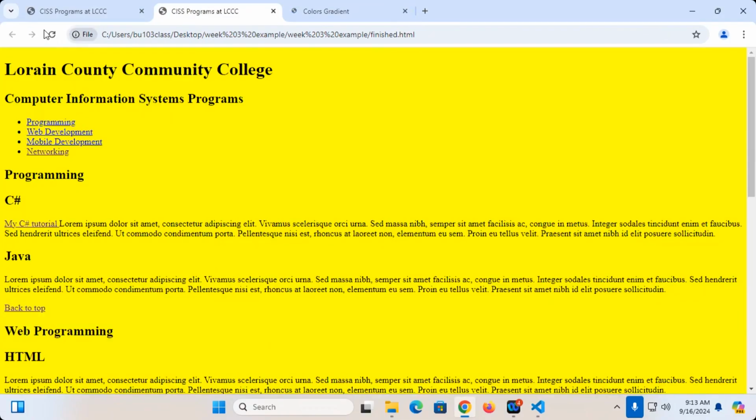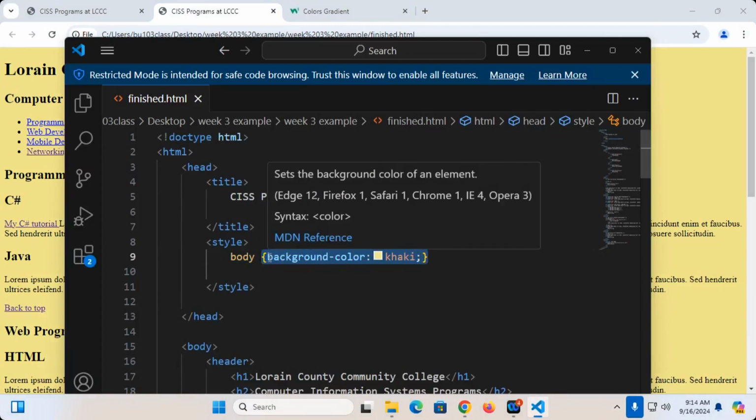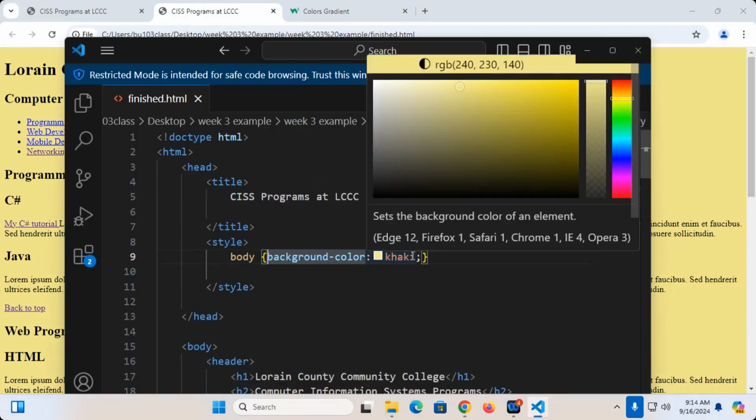And there we get that, which I like a little bit. It's a little less harsh on the eyes than pure yellow is. All right, so breaking this down, we have the selector. Then we have, in curly brackets, the style rule, which says what gets what. In other words, the background color is khaki.